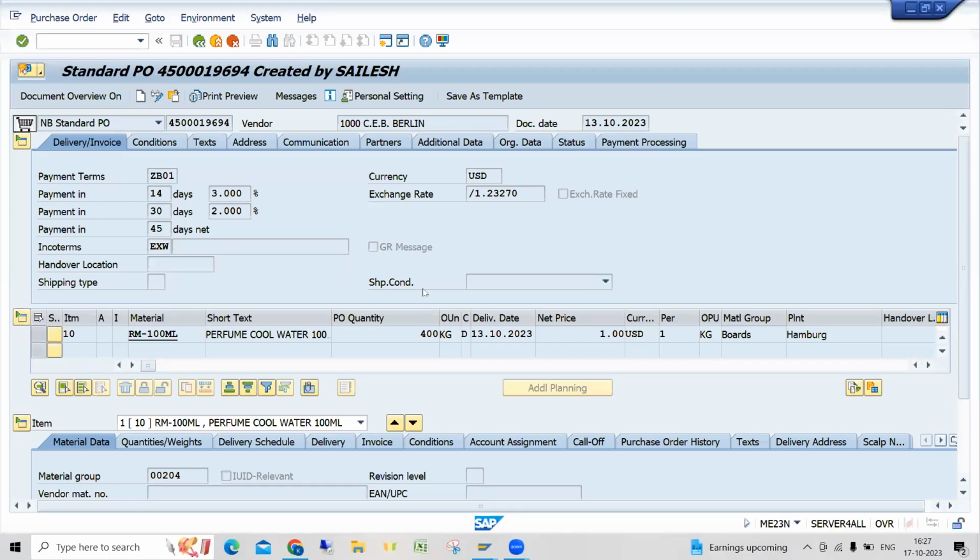Today we'll discuss the handling unit in the inbound logistics process. You will receive the material on a pallet, and that material has to be put away in WM, managed in storage bins. Now I will create one PO.